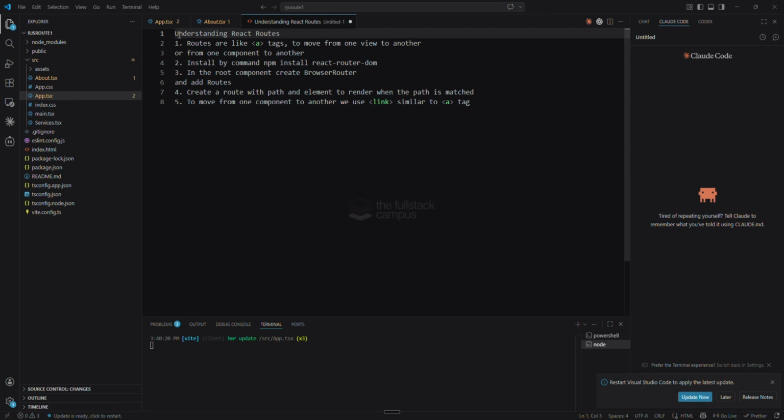Today we are learning about React routes, understanding React routes. Routes are like anchor tags. They are used to move from one view to another view or from one component to another component.